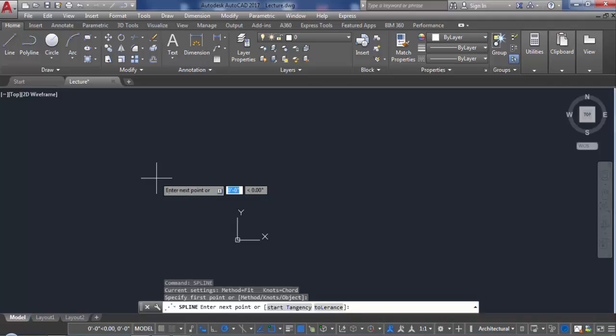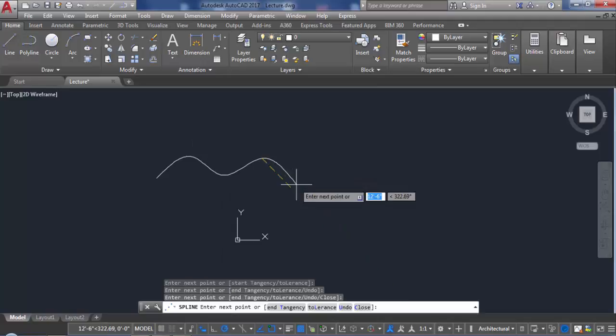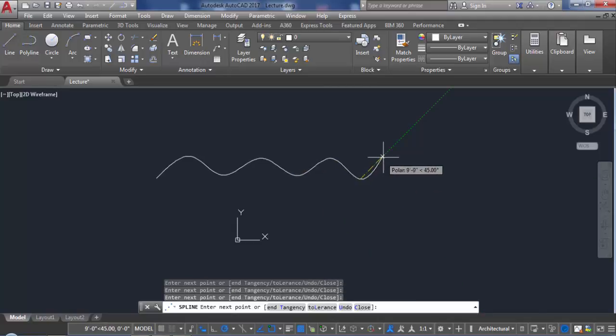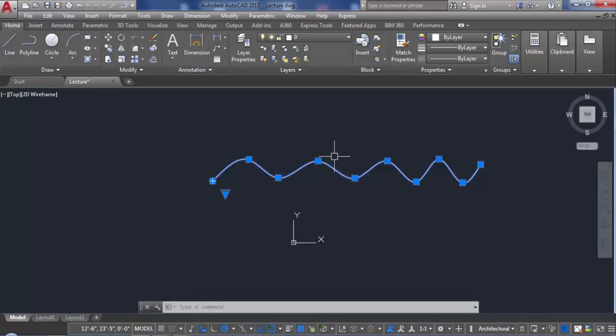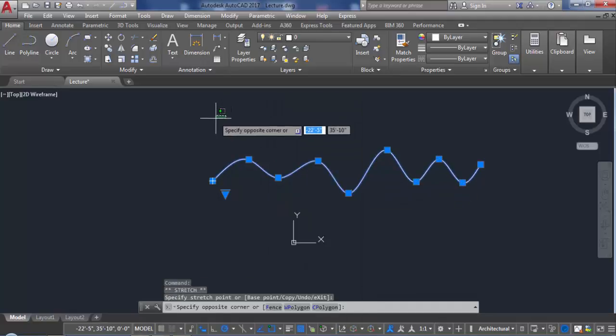I can use this curved line. You can see I can make the center line of a river. So this is the spline, and whatever points I have selected to make the curves, they have these points over here. So I can move them to adjust our contour. So this is the spline.